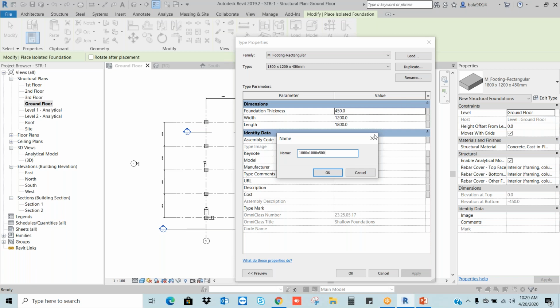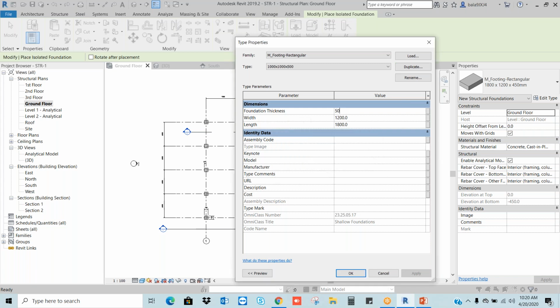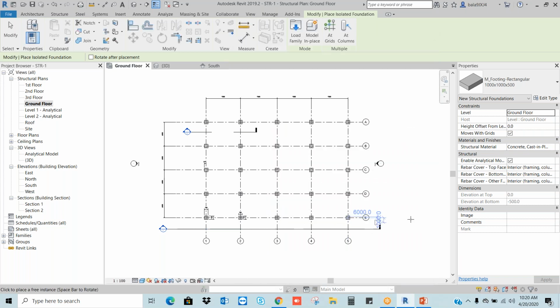Foundation thickness, how much do I need? 500. Width, how much is required? 1000. Length, 1000. In the type, I'm giving the name here, and then in dimensions, I'm changing the values of the sizes. Now I'm clicking OK.